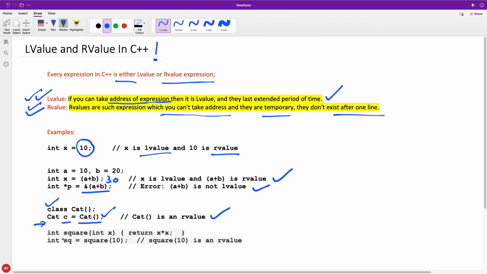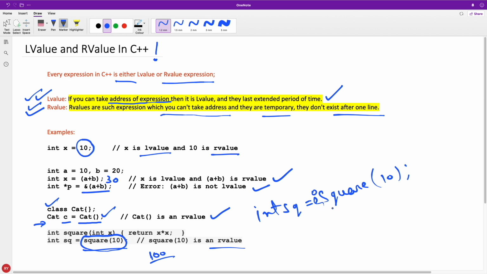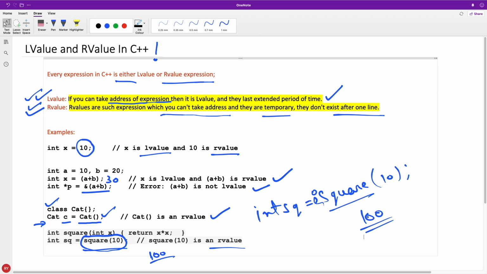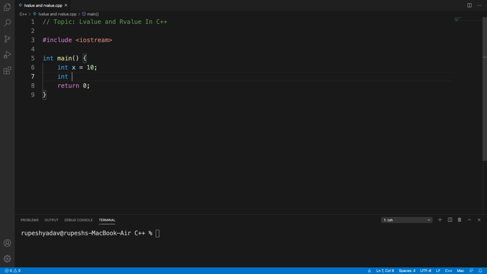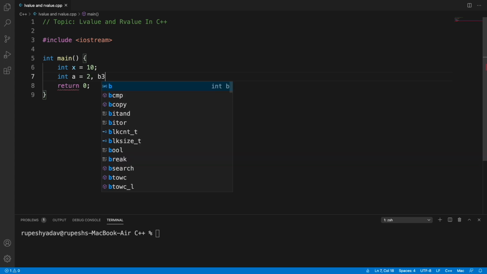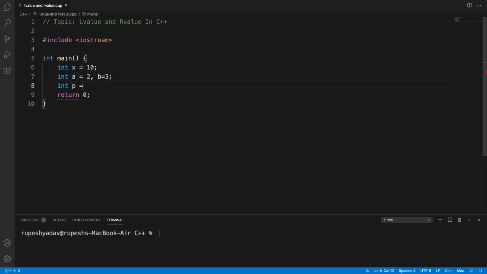So that's why it is an Rvalue: it is temporary. Similarly, if you see the function square, it takes an integer x and returns just the square of that. If you call square(10), it will return 100, but that 100 is an Rvalue, meaning this expression is an Rvalue expression. You cannot put an address here. What I mean is int sq = square(10); you cannot take the address of this expression because that is some temporary 100. Makes sense, right? Let's look at the code and see some examples. The first example: a = 2 and b = 3, and int *p = the address, you can't do this.